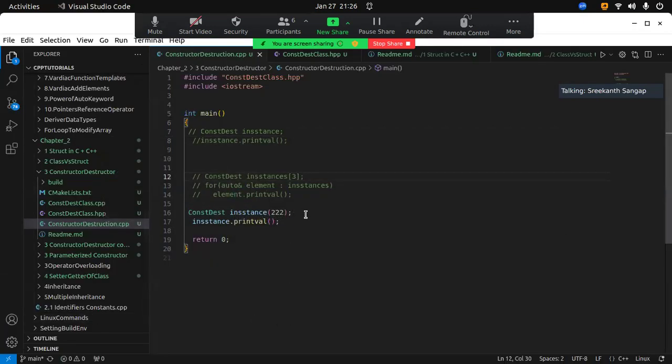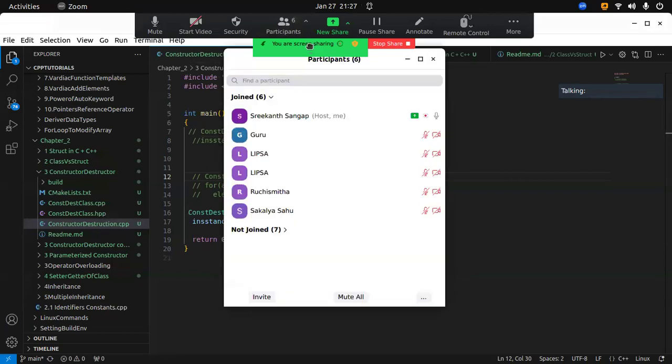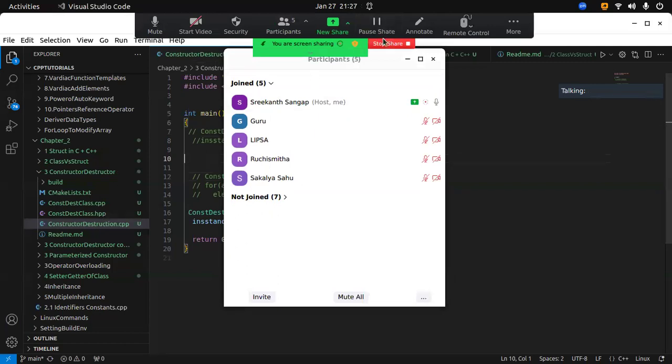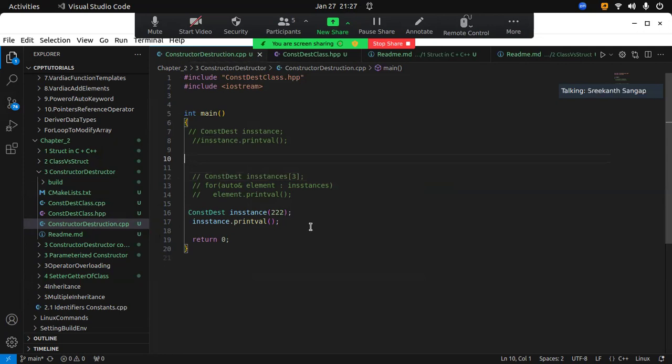Any doubts on this? Okay, I'll continue on this next. Constructor is done, destructor is done.